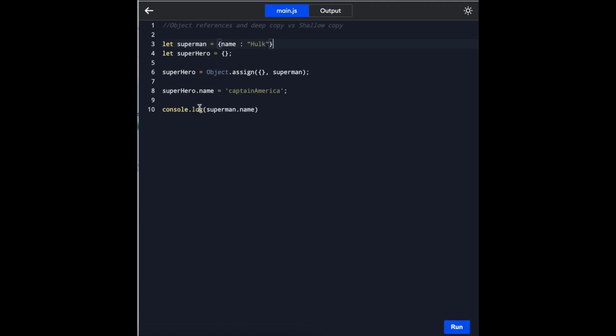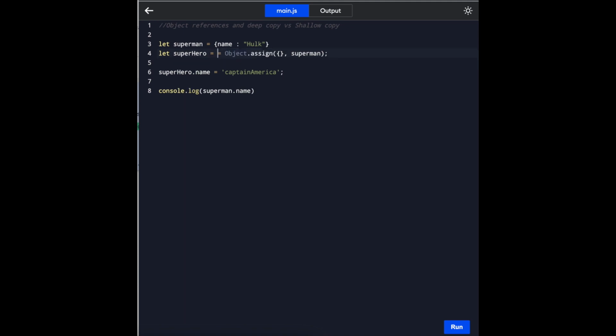So see, the name of the original value is still the same. Superman.name is still Hulk, because that is the original value and we are just duplicating it. Any change in the duplicate value will not affect the original one.